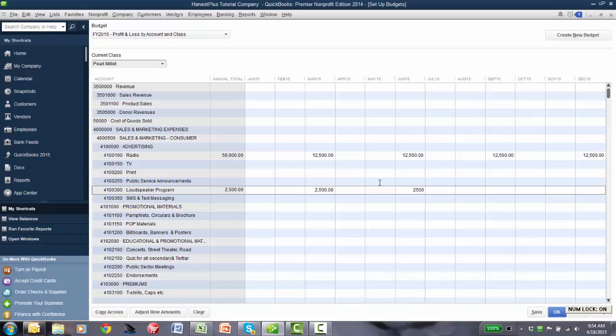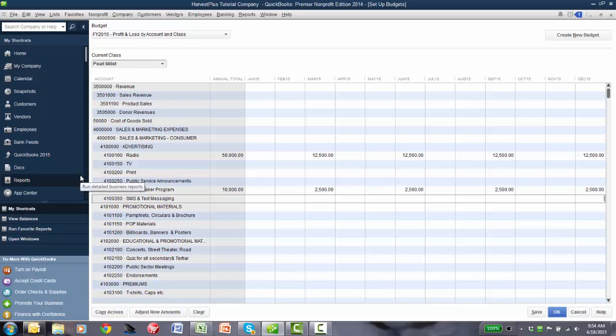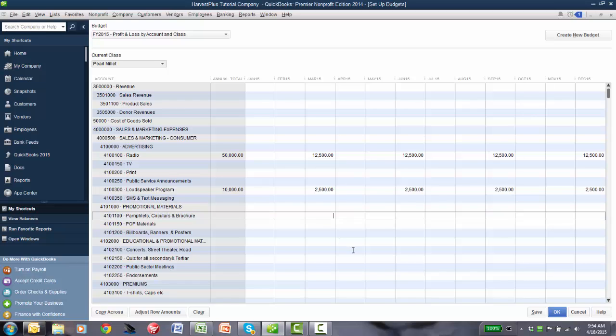I'd enter 2,500 again. 1, 2, 3. 2,500. And then I would hit the down arrow key, bring my cursor back to the next entry item, which in this case was pamphlets and brochures.